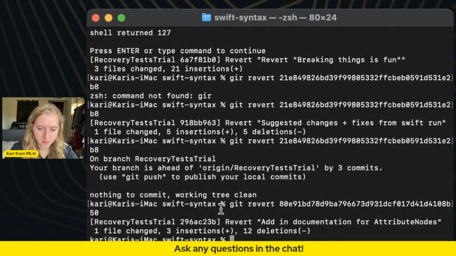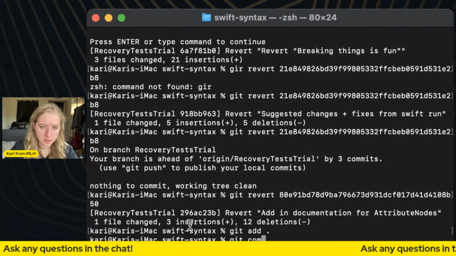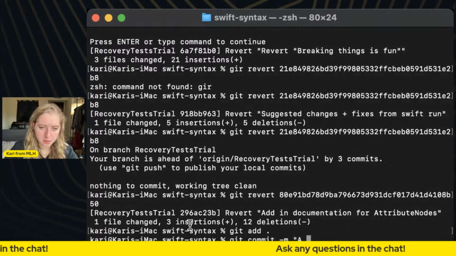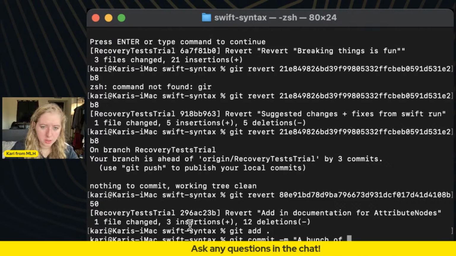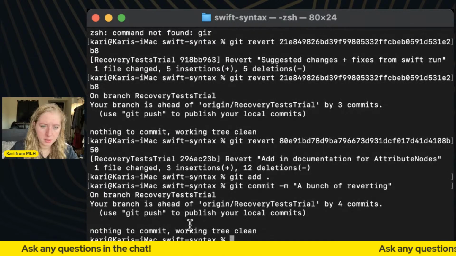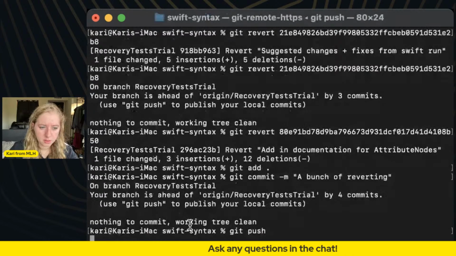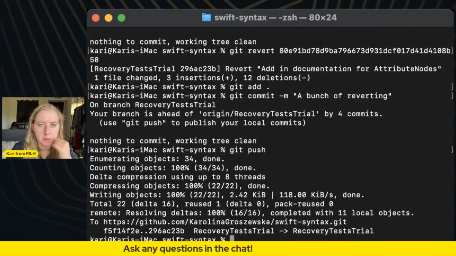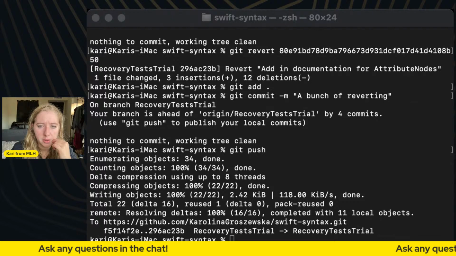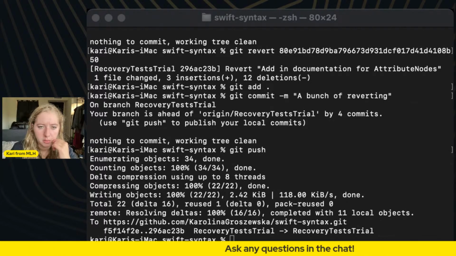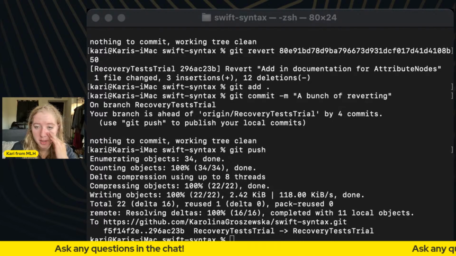WQ. Cool. Now if I do git add, git commit -m "bunch of reverting." And then I do git push. Hypothetically, if I now go to recovery test trial, it's 8 commits ahead of Apple Main.